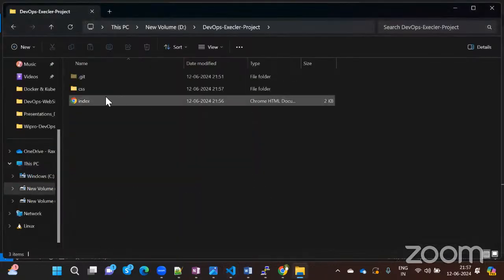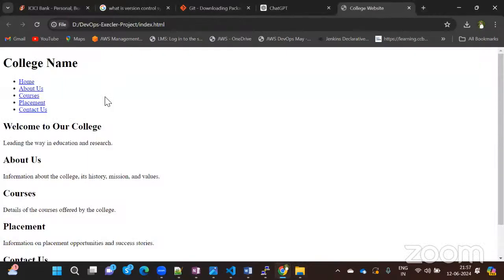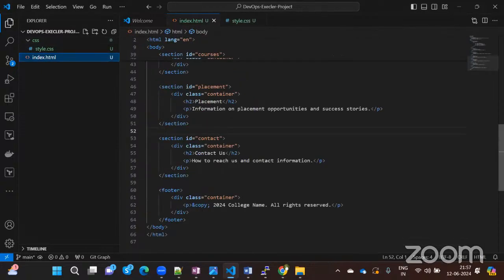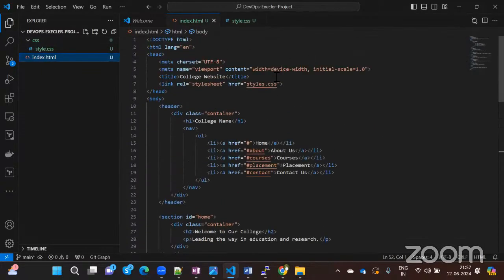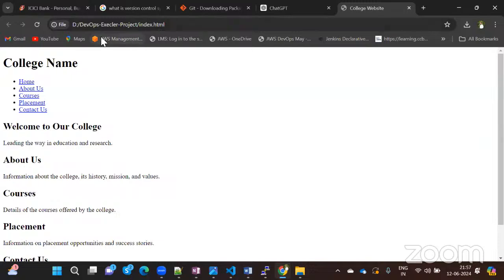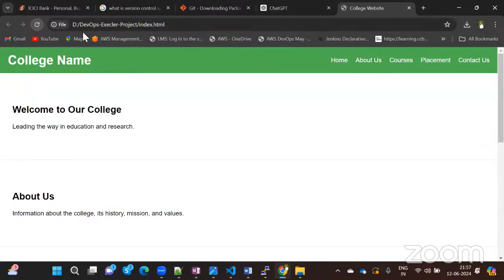Now let me run the file and show you what output we're going to get right now. Click on the index page. See, it is not applicable because I had to make some changes here. Let me go to the code, and here we have to make some changes. Here I'll just mention the CSS. Inside that we have the style.css file. Now click on save.